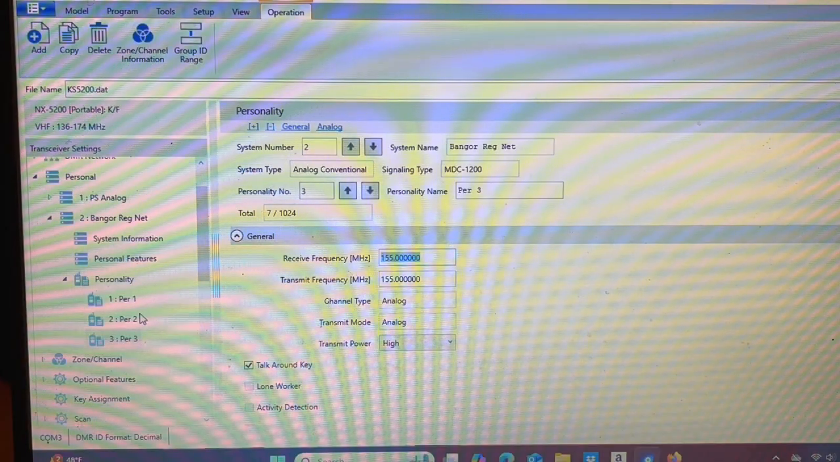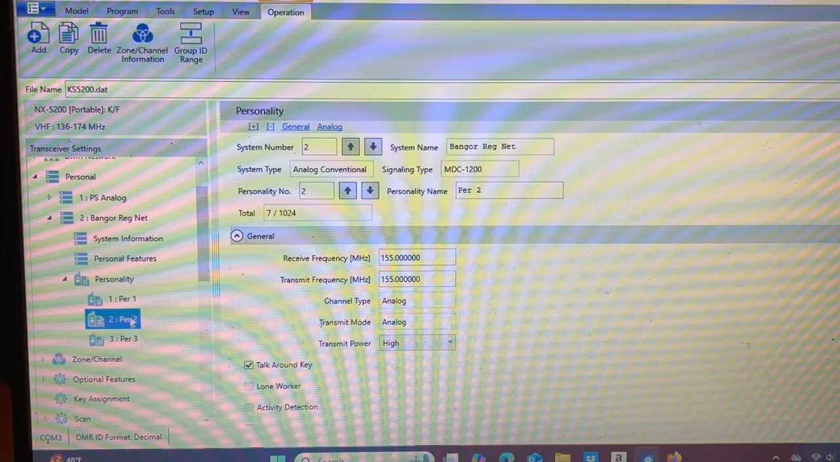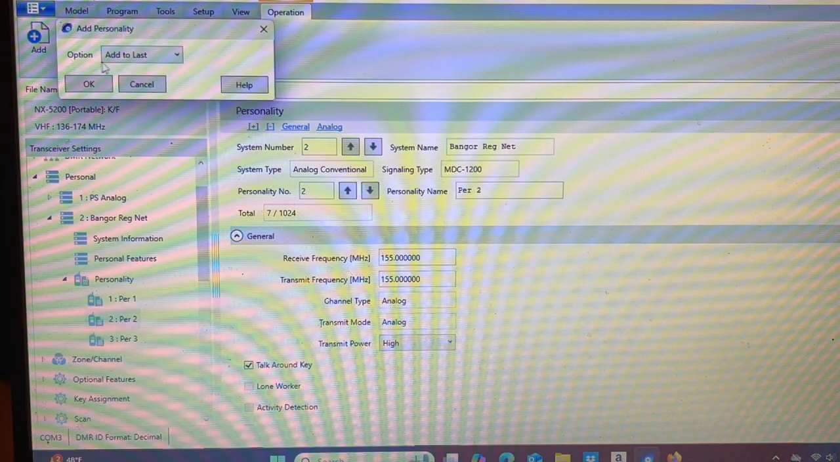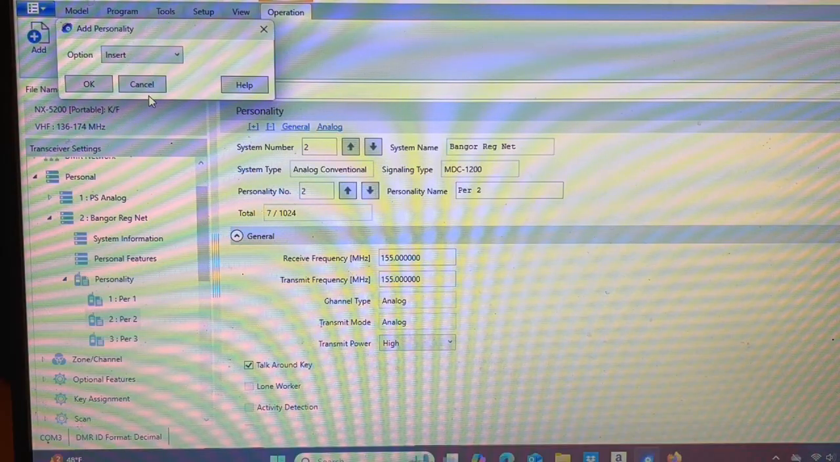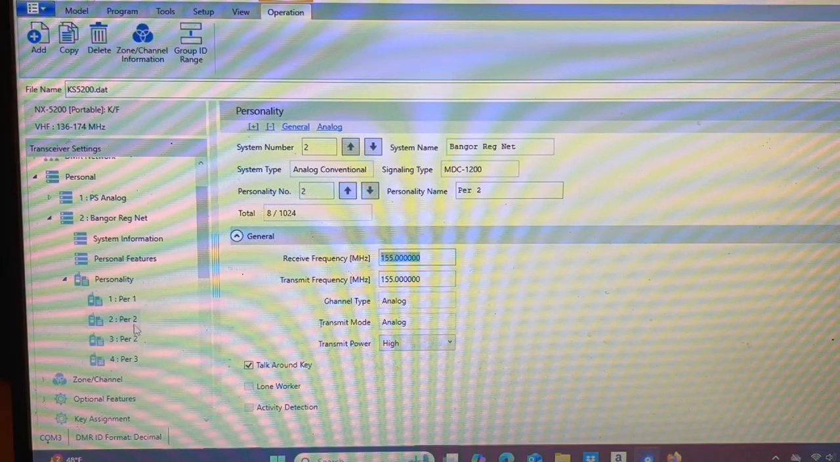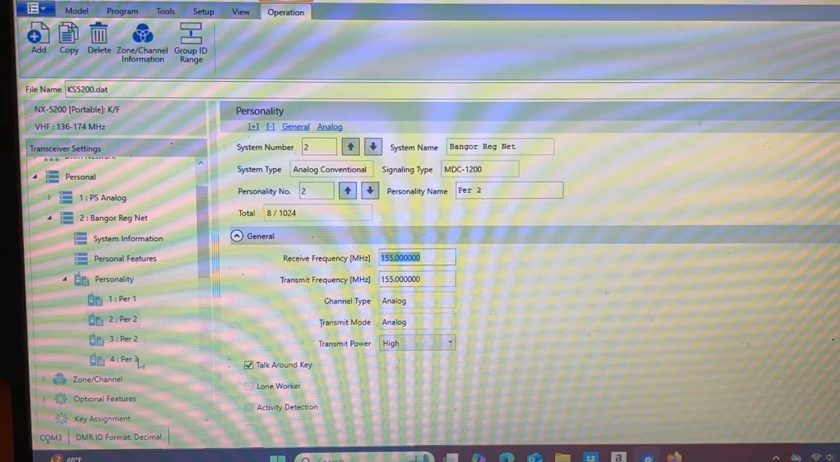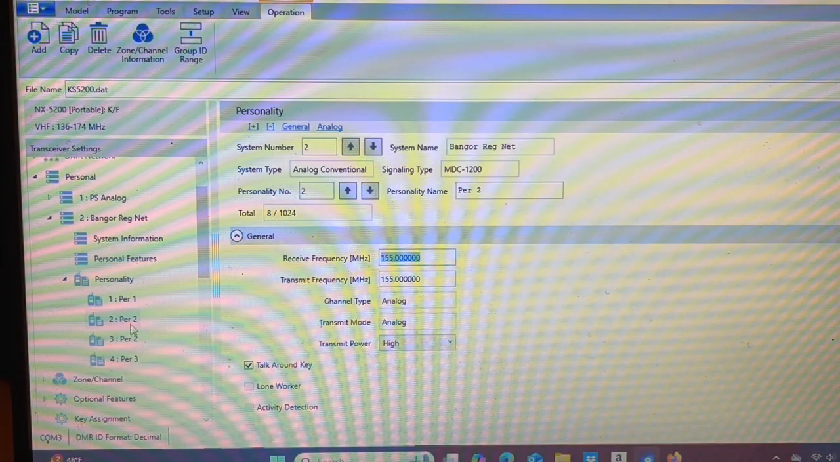Now, if you happen to screw up and you want to get personalities in order, so let's say you want to get something in between here or whatever, you can click here and then click add. And up here where it says add to last, click insert. And then OK. It gave me 2 2s, but it pops it in here instead of popping it on the end. Having 2 2s is fine because it's going to get renamed anyway.